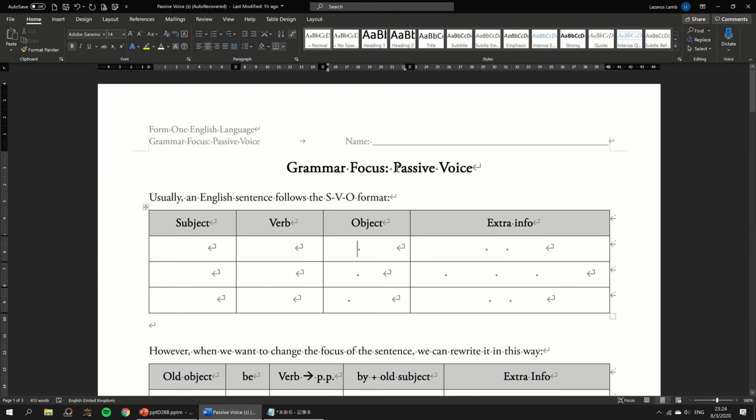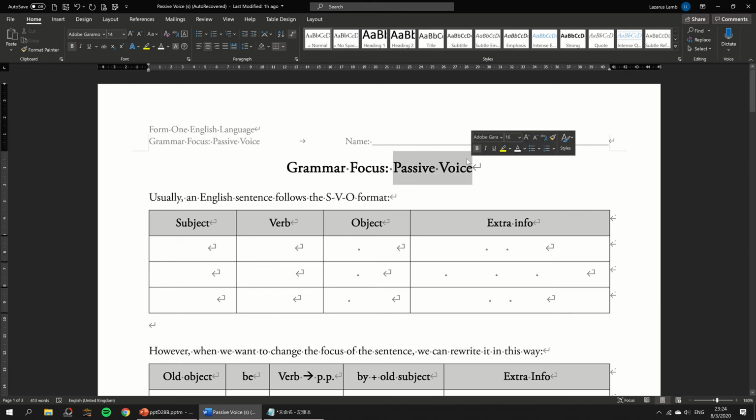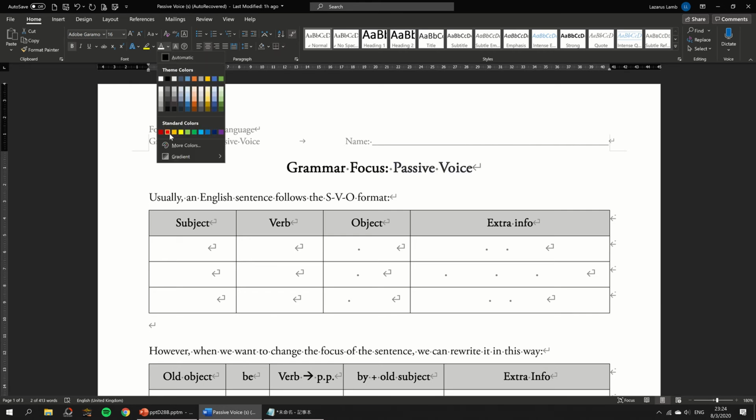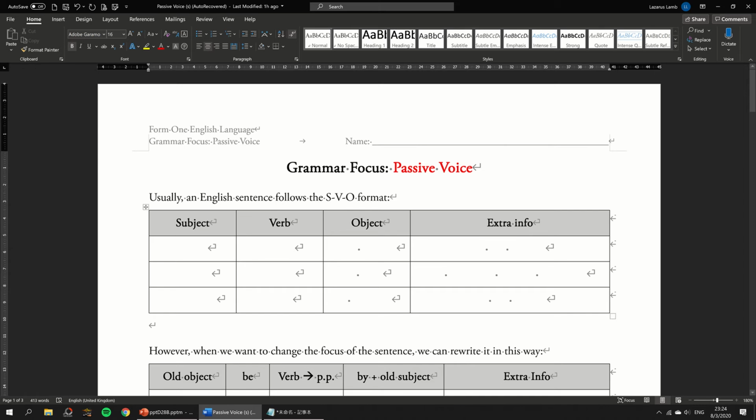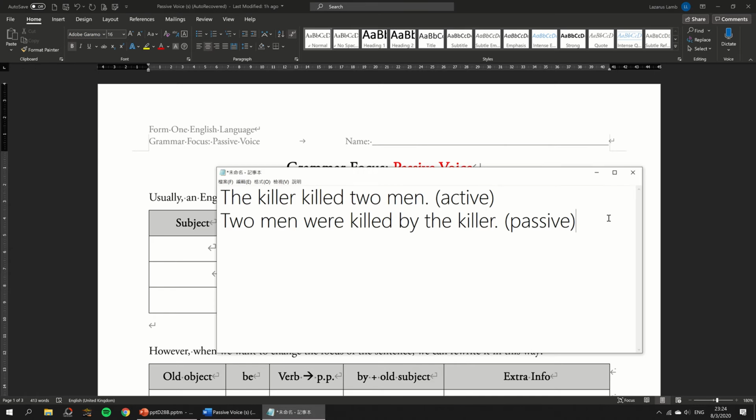Now, boys and girls, we're going to talk about one of the most important grammar items in Form 1, and maybe in English, probably. Today we're going to talk about passive voice, and what exactly is this passive voice. Let's say I've got two sentences and they mean actually the same thing. The killer killed two men, and two men were killed by the killer.